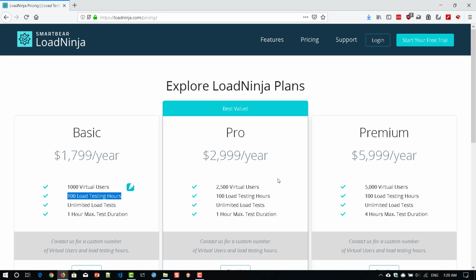Okay, now let us talk about the pricing model. Load Ninja has three plans: basic, pro, and premium. The basic starts at $1,800, pro starts at $3,000, and premium is at $6,000. As you see, all three plans have a limit of 100 load testing hours. No matter how many virtual users you are using, you will get only 100 load testing hours.